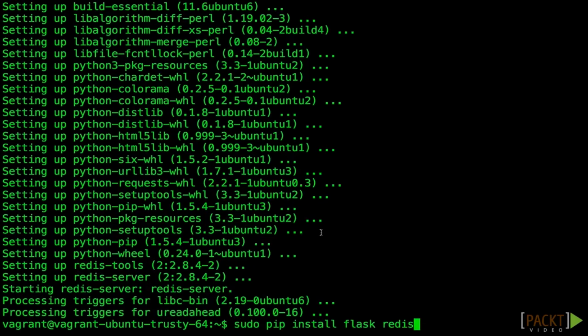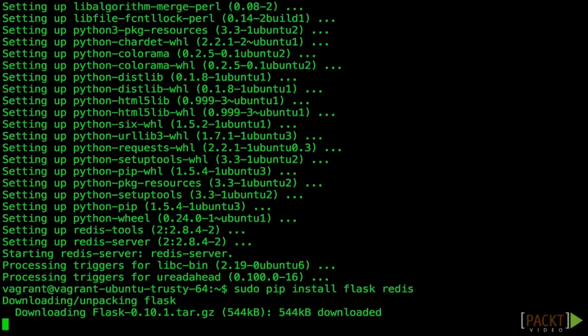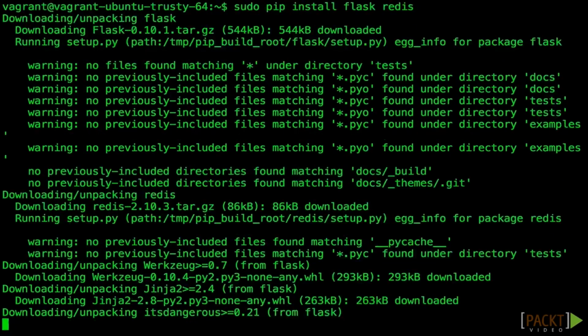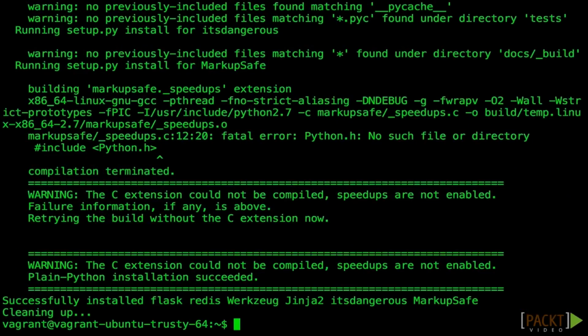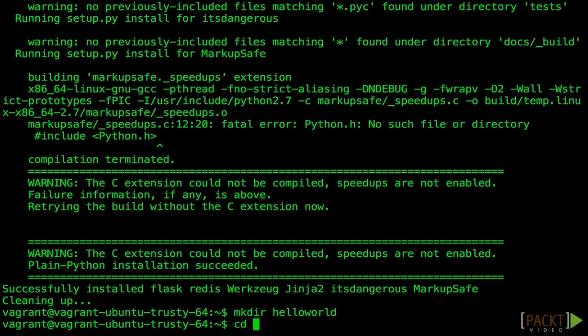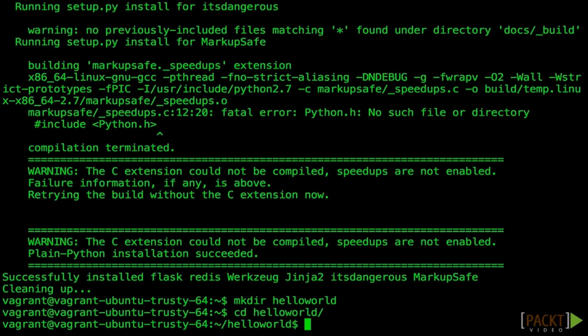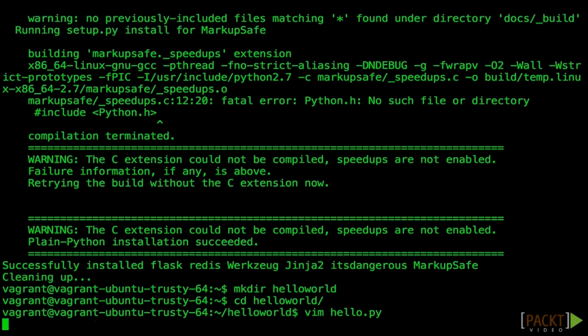Now with pip, we're going to install two Python libraries. The first is Flask, a web micro-framework. The second is PyRedis, which is a Redis client for Python. Now let's start our application. Create a directory for the project called Hello World. In this directory, we'll create and edit a hello.py file.